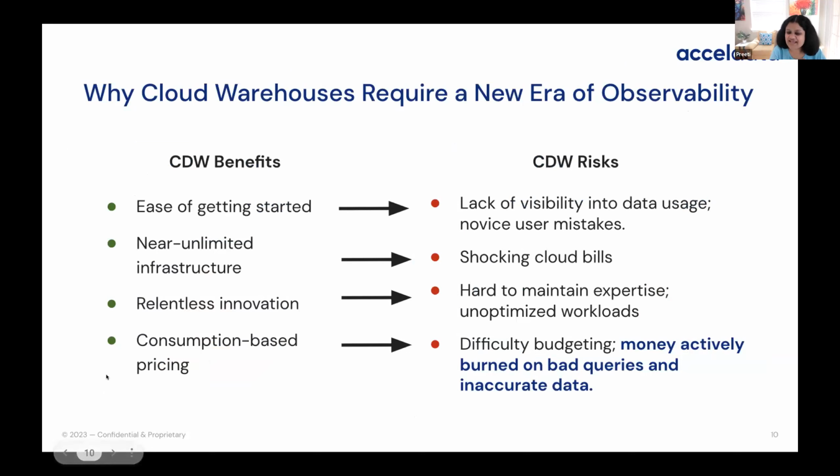And then there's a lot of innovation happening, but what about the unoptimized workloads that come with a lot of data that's dispersed? And the consumption-based pricing was so attractive, but it's so hard to budget because so much money is burned on bad queries and inaccurate data.